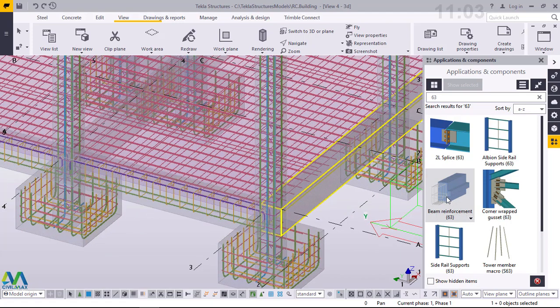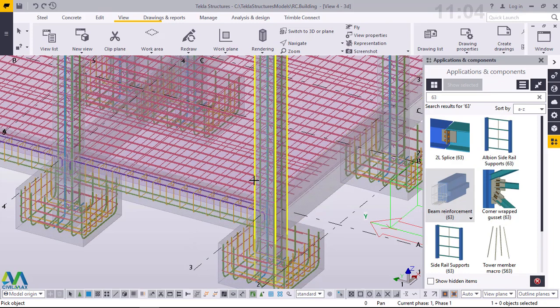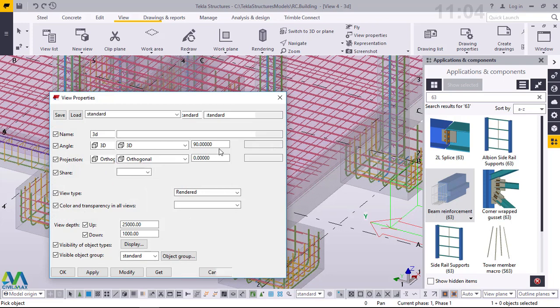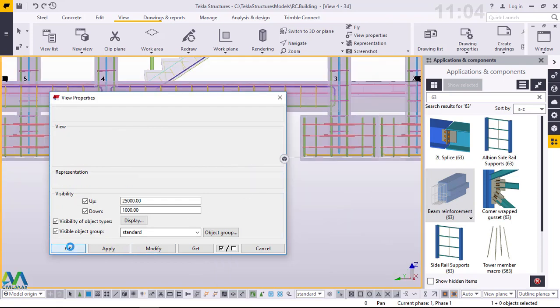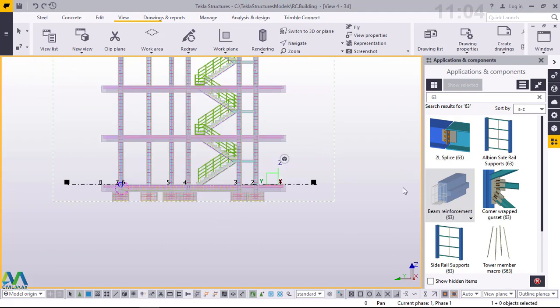Now I want to use these settings as my default settings for all the beams. I'll come here and double click on that. Now prior to doing that, I want to have a very clear view on how to place this beam reinforcement as fast as possible and for us to cut down on time. Now I'll double click on empty screen here and change this view to 90 and give that 0. I'll click apply and accept. Then come to beam reinforcement here.